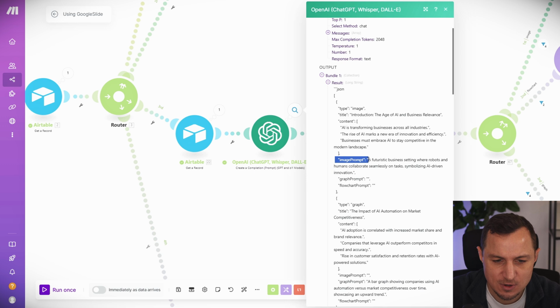And then we have this other variable where we get the image prompt. So if the type is image, we need to have an image prompt, because we need to prompt ChatGPT with something. So this is the prompt that is used for that particular image. There is no graph prompt and no flowchart prompt because we are specifically creating an image.